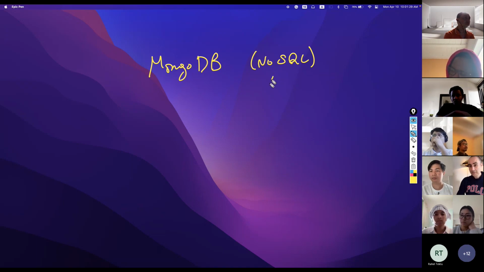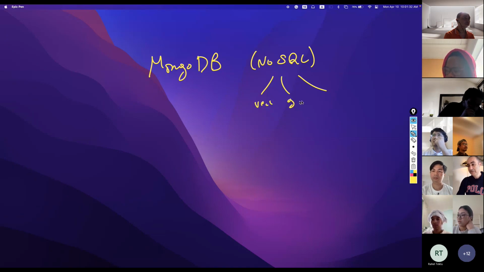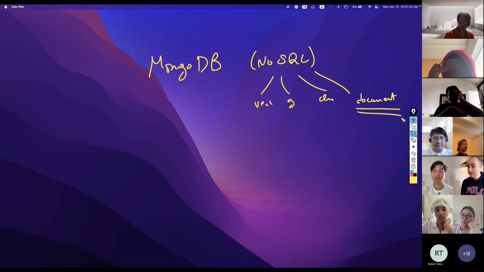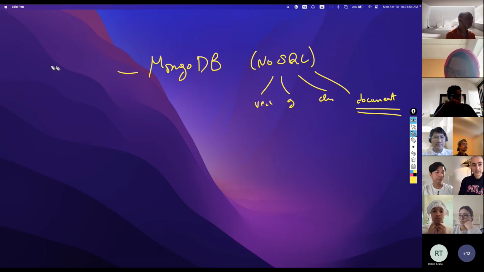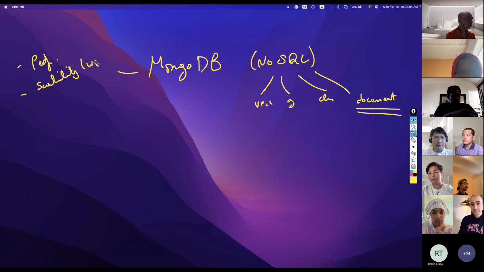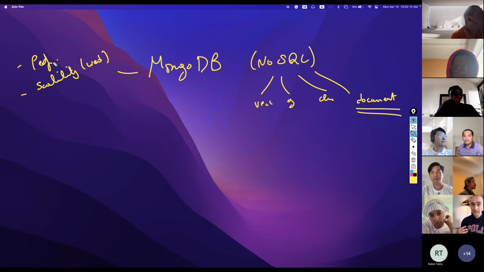A NoSQL database has multiple types, like vector, graph, column, and one of the types is document-based. And MongoDB is a document-based NoSQL database. What we save is documents. It is created for performance and scalability. We will talk about scalability in detail after tomorrow on Wednesday. Today we will understand why this kind of database is performant and why it is preferred for big data, because we can persist data so fast and read data so fast.